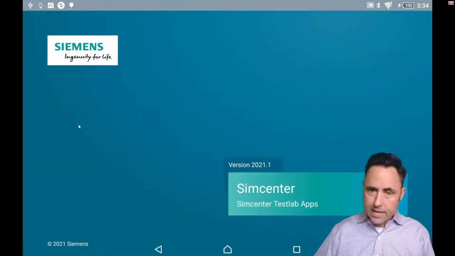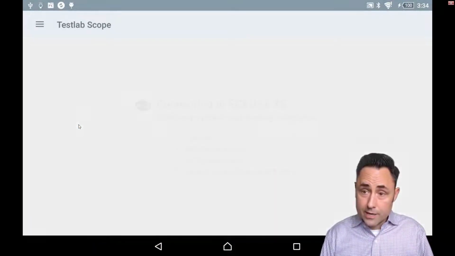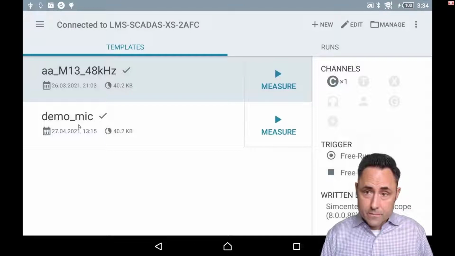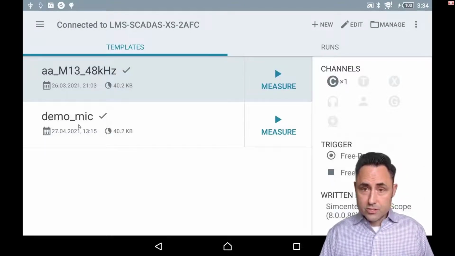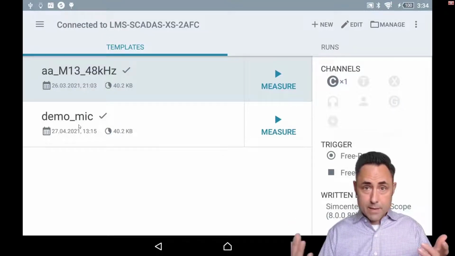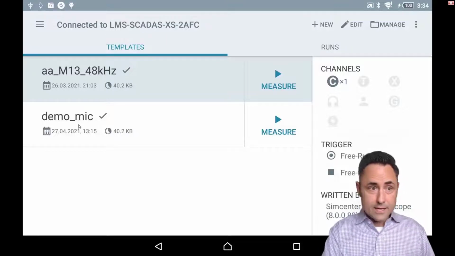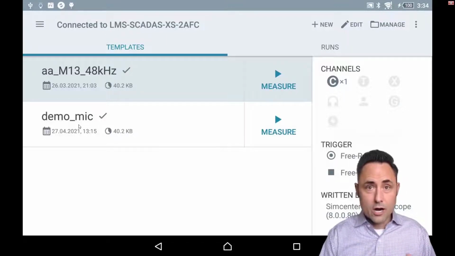And it's now communicating with the XS. It's going to boot up the software. And I'll show you how to set up a template from scratch here. Okay. So the first thing you see is you have a list of what we call templates, and these are pre-made test setups that we can use and make our own. And all we have to do is select one and hit that measure button, and we are off and running.